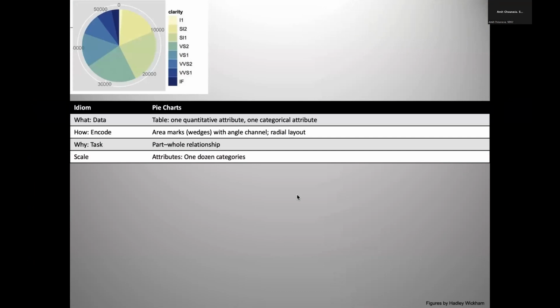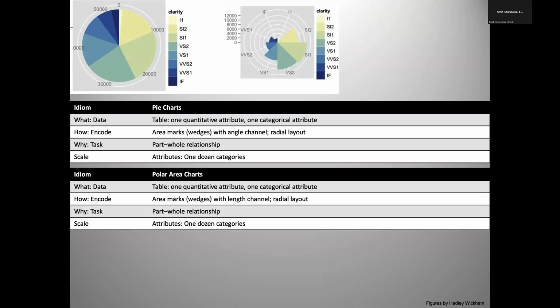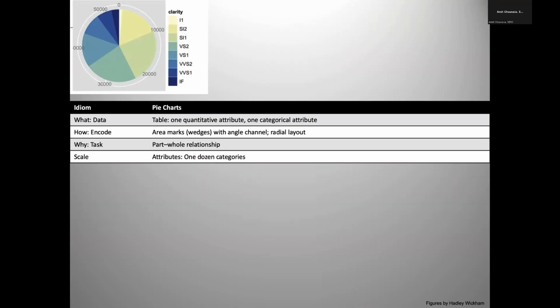Sometimes we want to depict a quantitative and categorical attribute, which we can depict with a bar chart. But we can also depict something like that with a pie chart. And so here, this is essentially the clarity of diamond and the price of diamond in a pie chart. The idea here is to encode the information as an angle. And we are also using color to distinguish different categories of diamonds here. And the task here is to identify a part to a whole relationship.